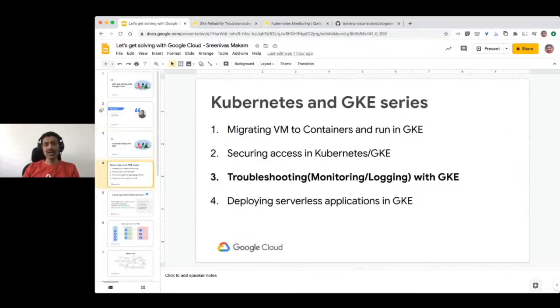This is the third of the four-part series on Kubernetes and Google Kubernetes Engine. In the first part, we covered how to migrate an application running in a VM to a container in Google Kubernetes Engine. In the second part, we covered how to secure our clusters as well as the applications running inside Google Kubernetes Engine.